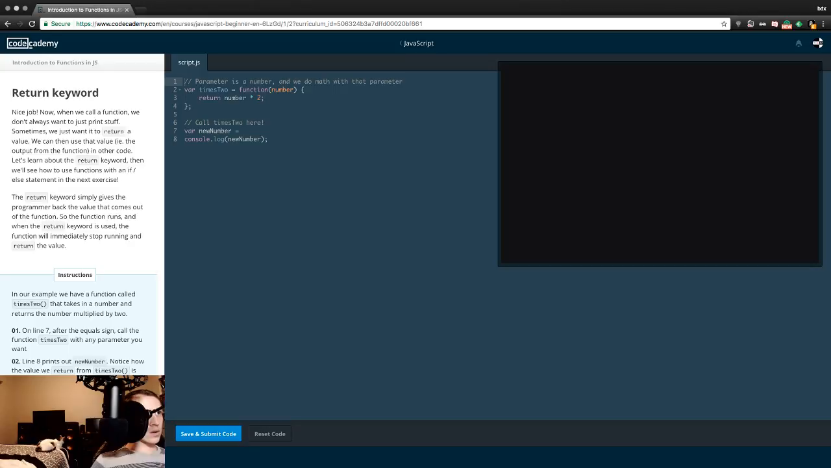Nice job. Now, when we call a function, we don't always want to just print stuff. Sometimes we just want it to return a value. We can then use that value, i.e. the output from the function, in other code. Let's learn about the return keyword. Then we'll see how to use functions with an if-else statement in the next exercise. The return keyword simply gives the programmer back the value that comes out of the function. So the function runs, and when the return keyword is used, the function will immediately stop running and return the value.